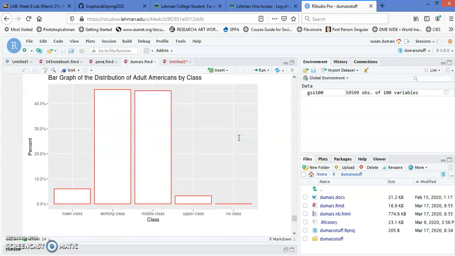Okay, so again, we have the social class categories as separate bars. The height represents the percentage of people who identify as each social class category.